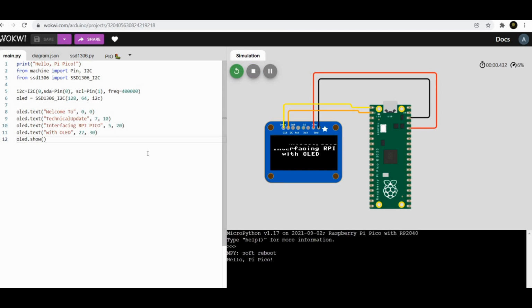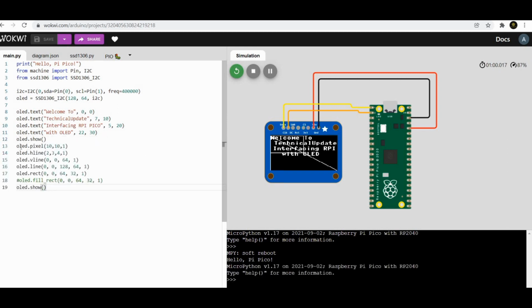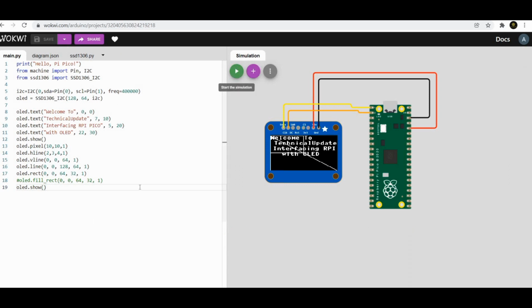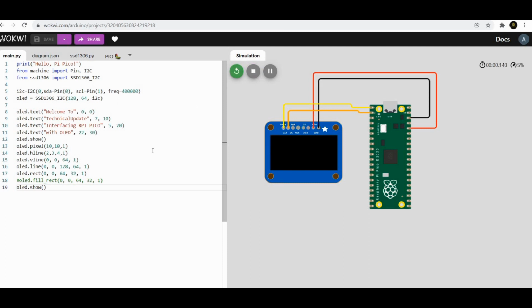We can also draw simple shapes and lines with a single command. oled.pixel(10,10,1) draws a pixel at position X equal to 10, Y equal to 10 and uses C equal to 1, where 1 is lit and 0 is off. oled.hline(2,3,4,1) draws a horizontal line from X equal to 2, Y equal to 3 with set width equal to 4 and color C equal to 1.